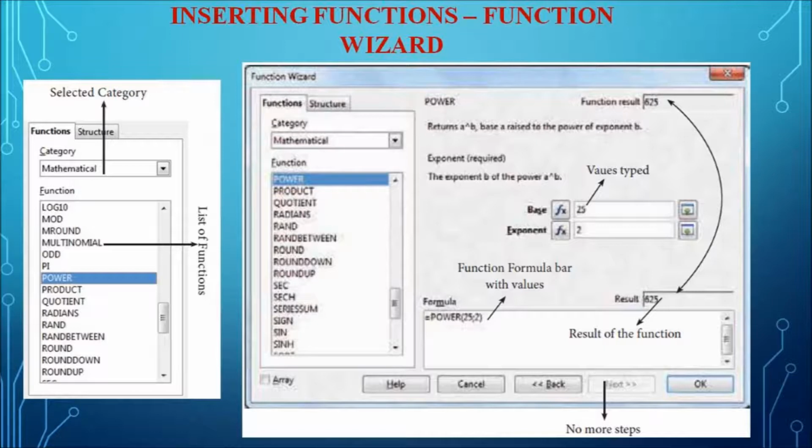So either the user can directly type the cell address, that is A2, directly in the base value, and in the exponent directly the user can type B2. Or in case the user doesn't know about the cell address, next to the text box you can see a button. By clicking that, the user will be redirected to the worksheet page. There the user can click the cell where the base value is entered.